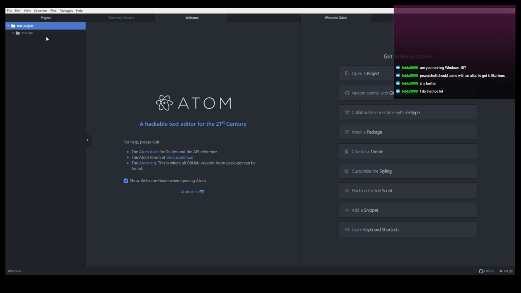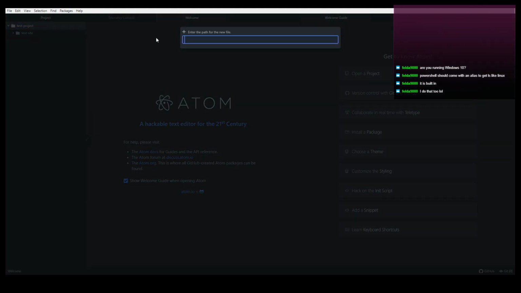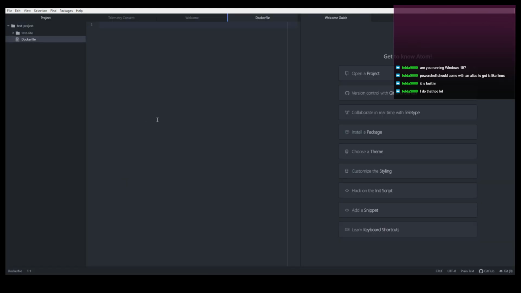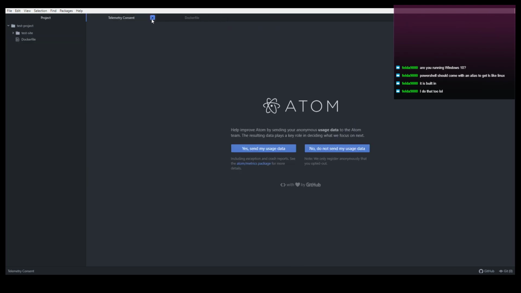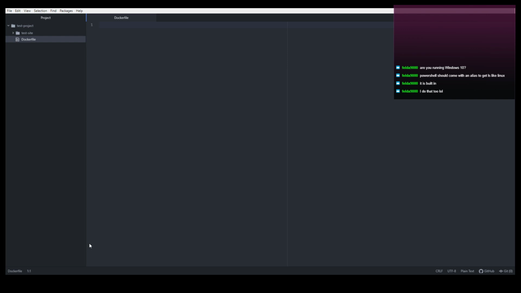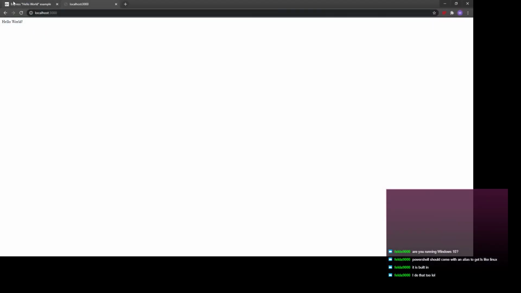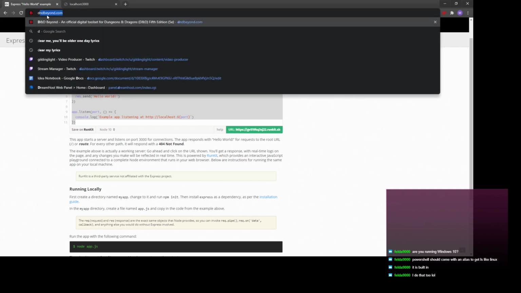I wonder if you can tell OBS to capture right clicks, because that would be nice. So I'm going to create a new file and call it Docker file. And now we're going to go back to Google.